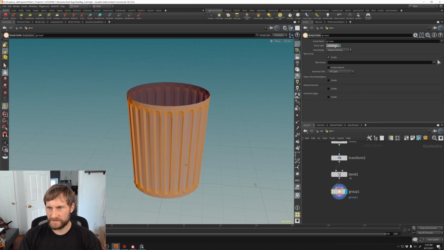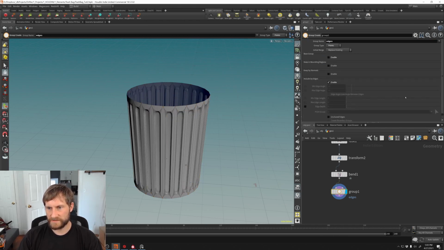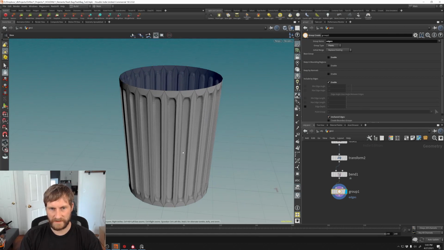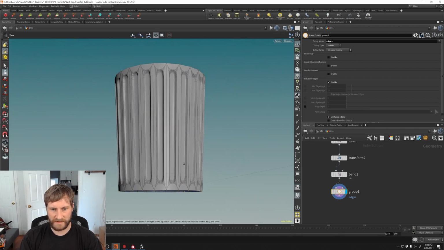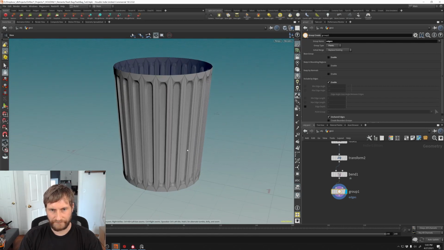I'm just going to set this to points. We're going to call this edges. We're going to disable the base group. We're going to include by edges, and we're going to grab the unshared edges. And luckily, these are the only unshared edges in this model, so bada boom, bada bing, right?